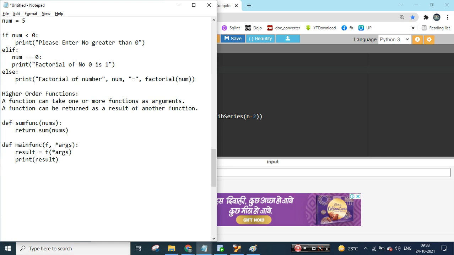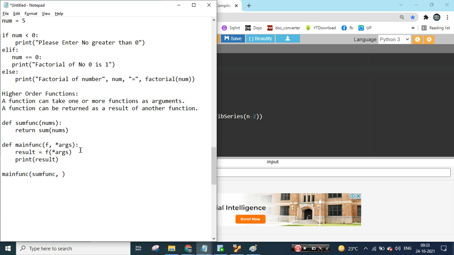Okay, so let's say I'm trying to call my main function over here. In this I'm trying to call my first function, that is nothing but my sum, func. So that is the first function which is called. And here I'm trying to pass multiple arguments, right? So let's say I'm trying to pass 1, 2, 3, 4, 5.